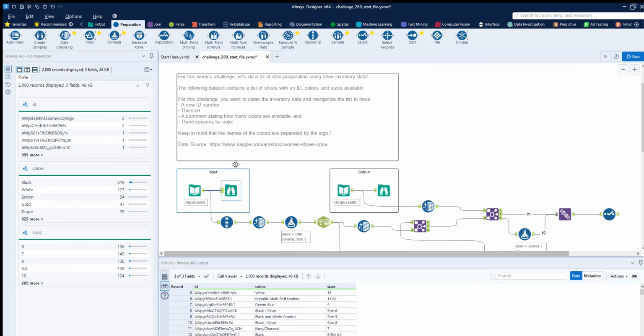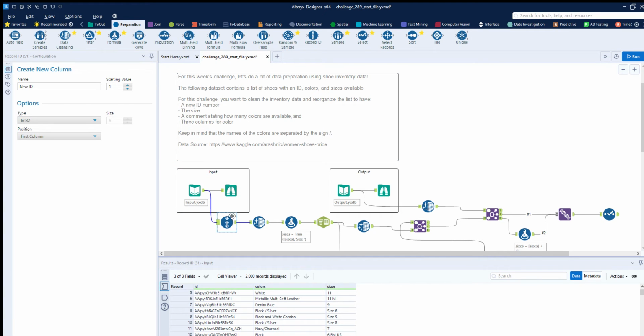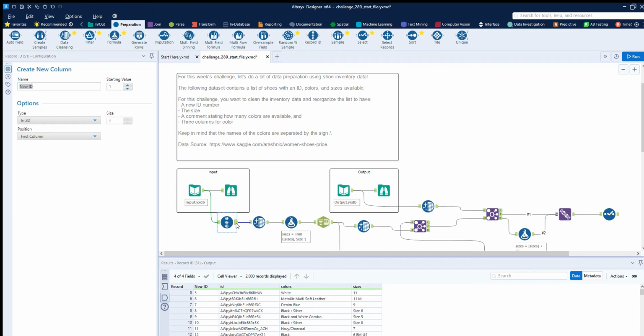So the first step, adding a new ID number, we can use the record ID tool to create a new column called new ID, starting with a value of 1, and that will give us the new ID column.